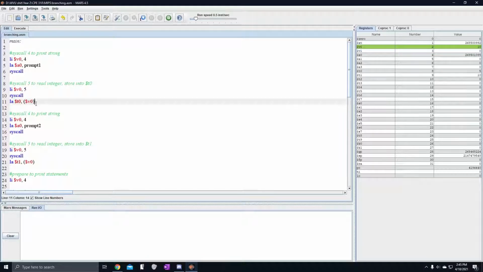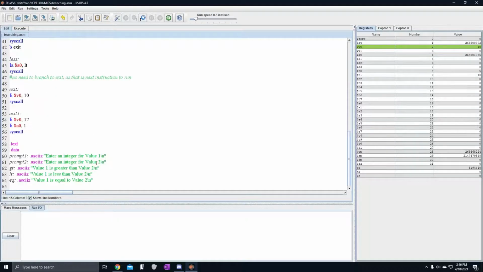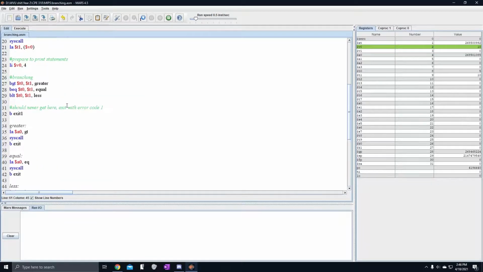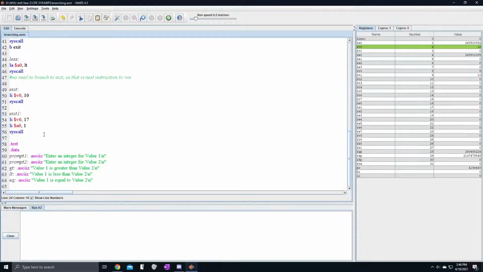But to do this, we're going to use the parentheses because we're referencing the address of this register. And then we are going to syscall again to get the second prompt, which is simply asking for value 2, and then we're going to store value 2 just like we did before. And then after we store value 2 right here, we are going to prepare to print whether it's greater than, equal, or less than, as we have here.